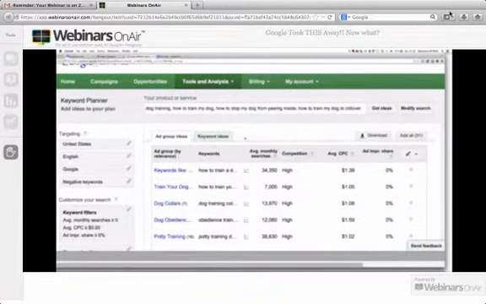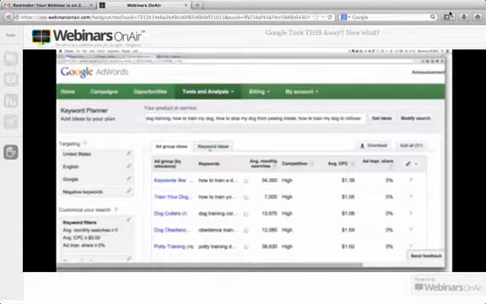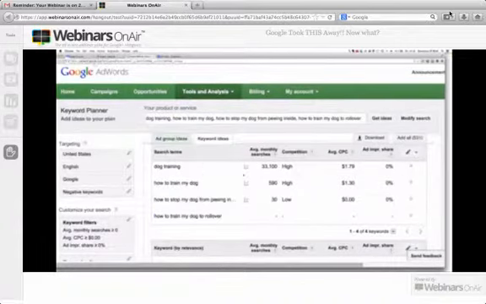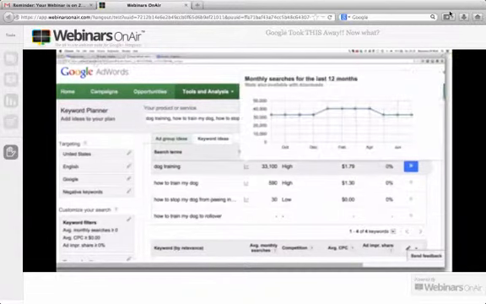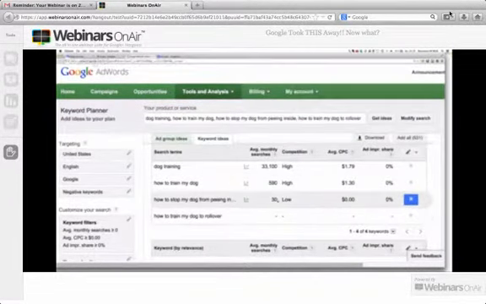Now we've got a bunch of ideas. Think like your target audience, and what you're going to do is hit keyword ideas. Check it out: "how to train my dog" has 590 average searches a month. "How to stop my dog from peeing." Wow, that's actually cool, people are actually searching for that. 30 searches a month. We're going to get into this in a second.